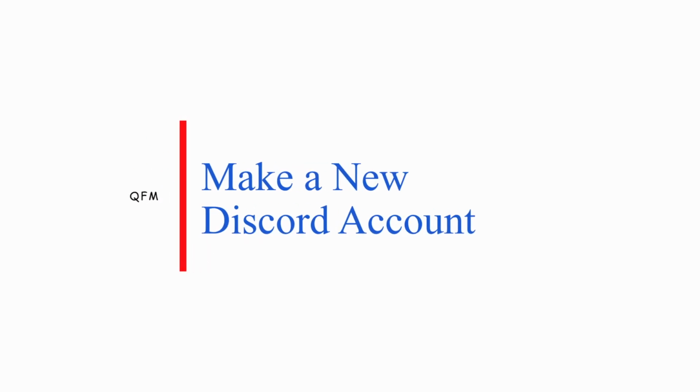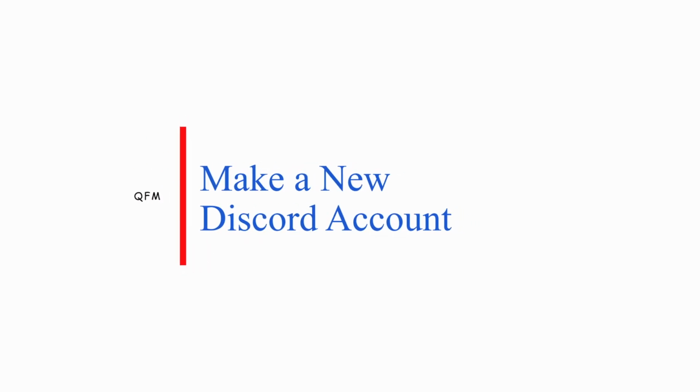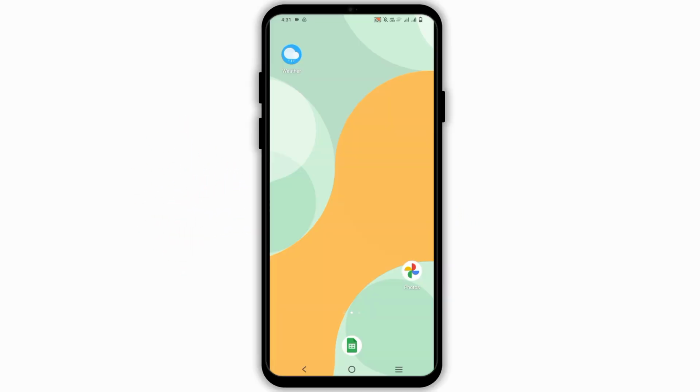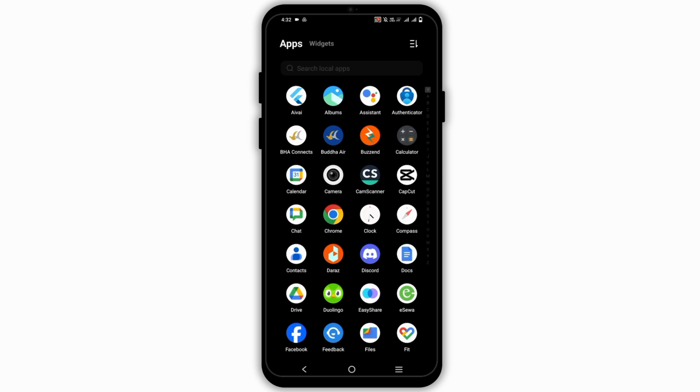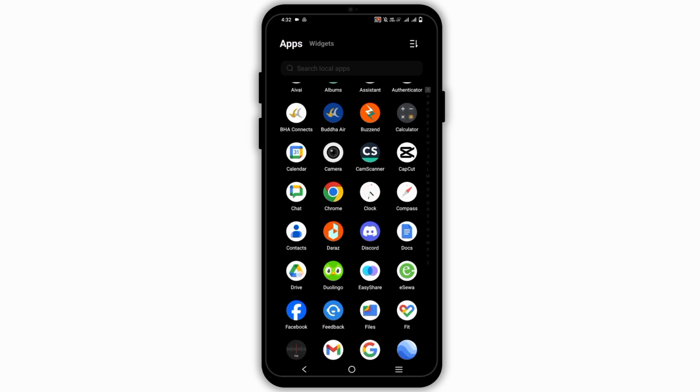How to make a new Discord account. Hey guys, let's get started. Today we will see how to create a brand new Discord account. Whether you are new to Discord or just need a fresh start, I have got you covered.